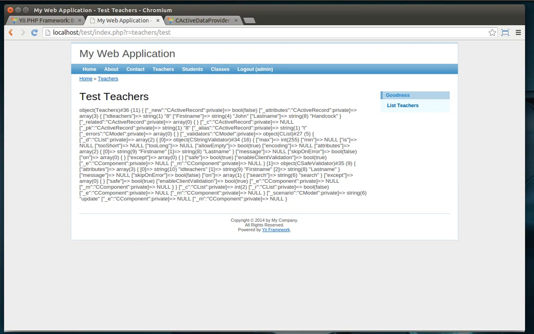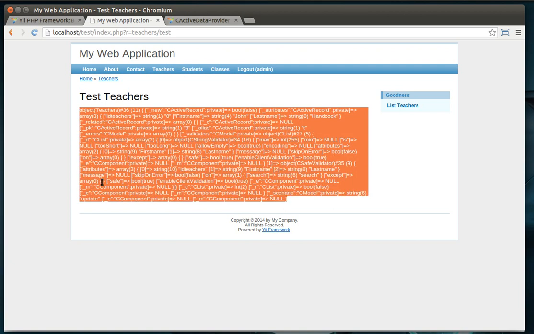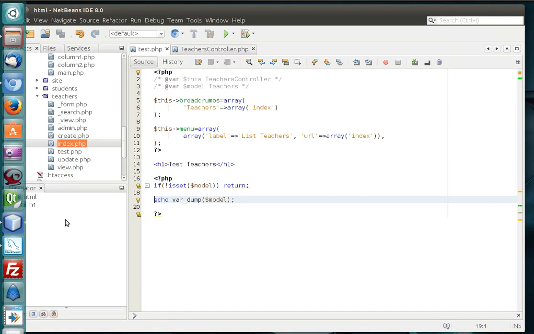All right, today we're going to be talking about the difference between findAll and CActiveDataProvider. This is leaning into a more advanced topic, but I think we're there. So if you've been following along, we are just simply displaying a model. Let's go ahead and jump into the code here.